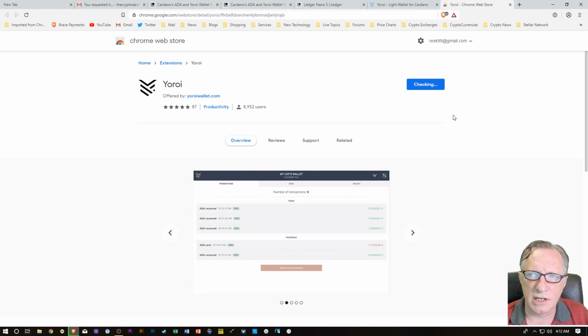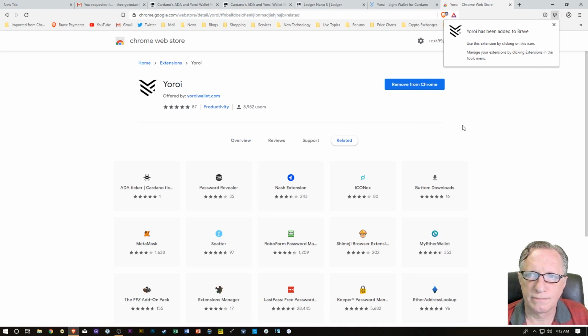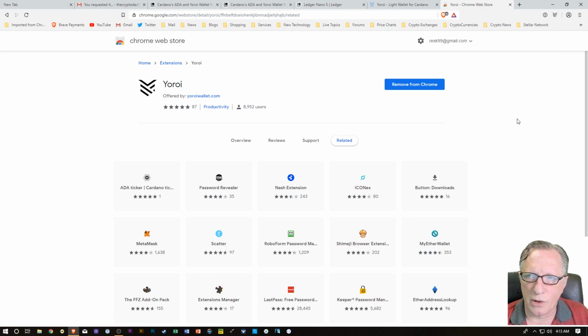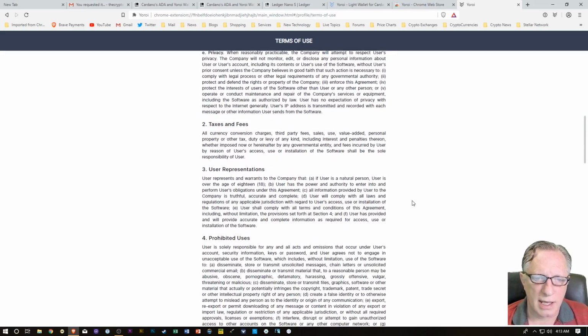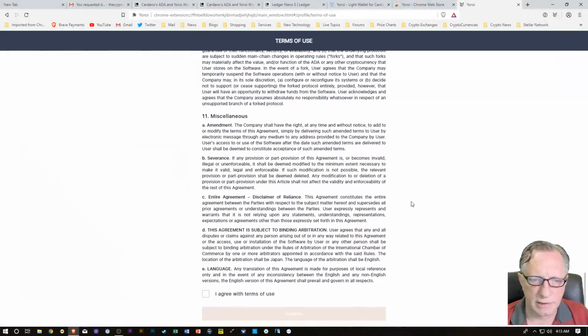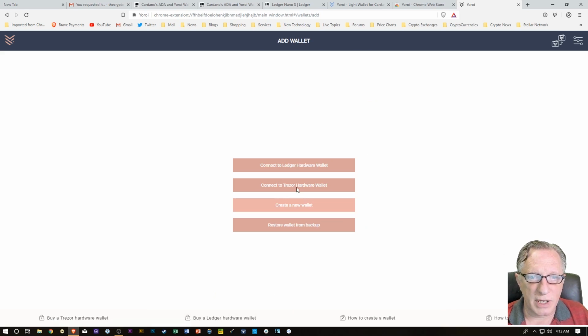We'll hit Add Extension. And there it goes. You might get a warning in Brave that it hasn't been fully vetted, but I chose to go ahead and let it get installed. And then once you have it installed, it's going to be an extension in your browser. You can just click it here. It'll take you over to this site. We'll hit Continue and say yes to all of this stuff, and continue again. And then we get our choices here.